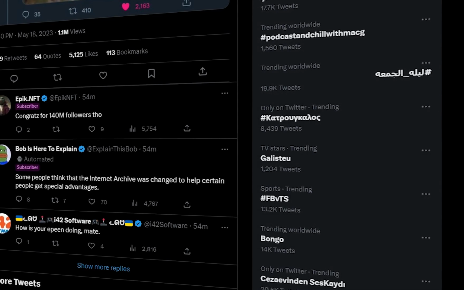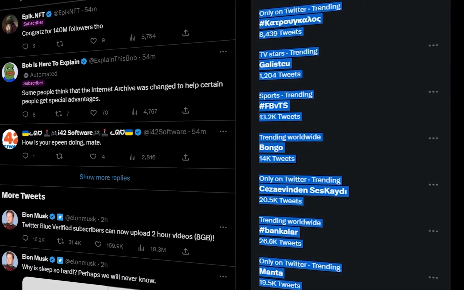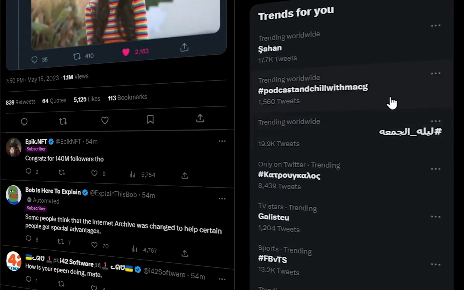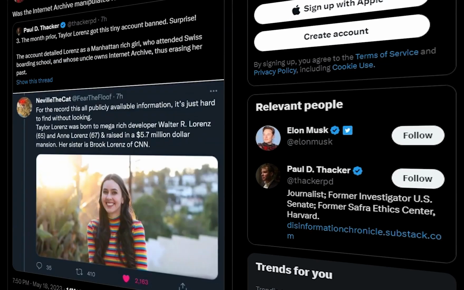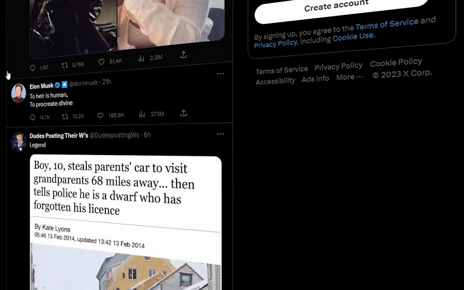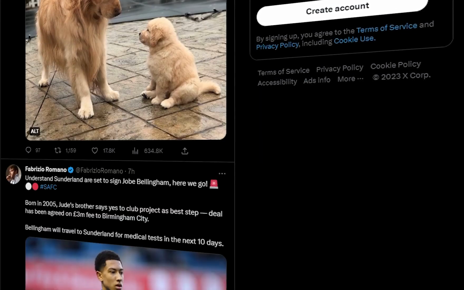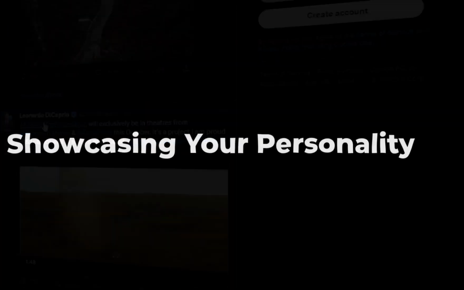Hashtags are like magnets that attract users interested in specific topics. Use ChatGPT to discover relevant hashtags that align with your profile's purpose and target audience. Incorporate both popular and niche hashtags to increase the discoverability of your tweets. Additionally, ChatGPT can suggest trending hashtags to keep your profile up to date.